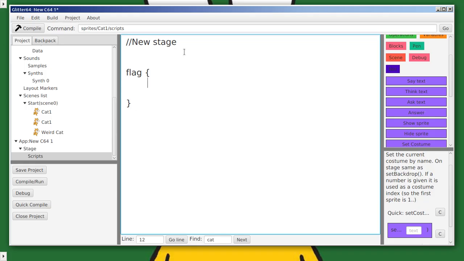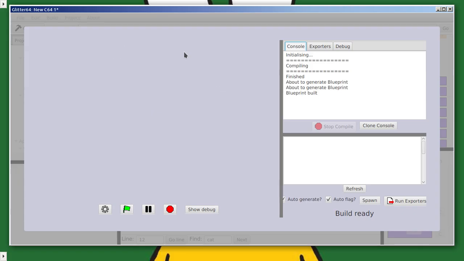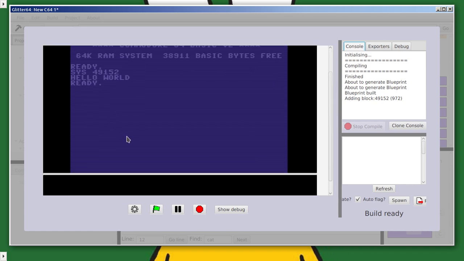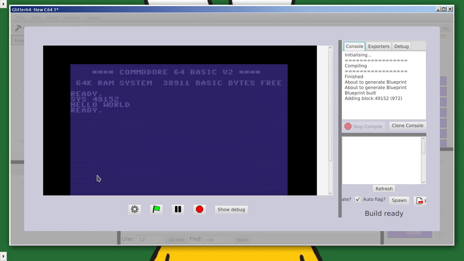So I can go print. You have to do it in capital letters. Hello world, as you will see. Then I can compile it, and voila, it's a Commodore 64, and it's built in, and it says hello world, and all the codes are there. With this weird stuff here.